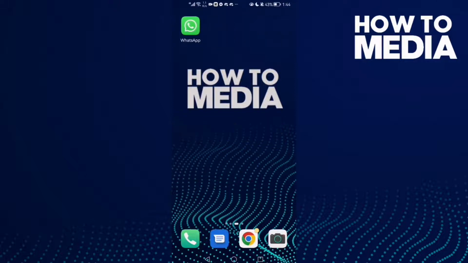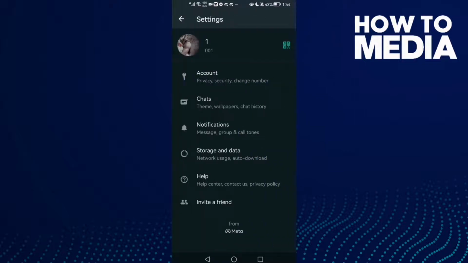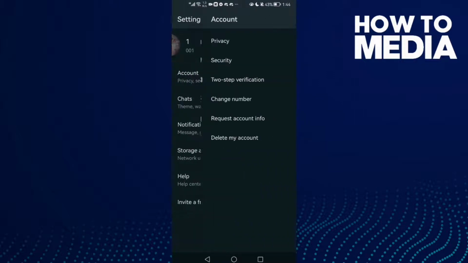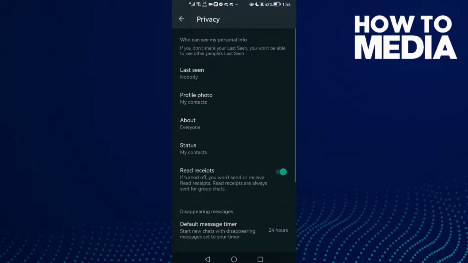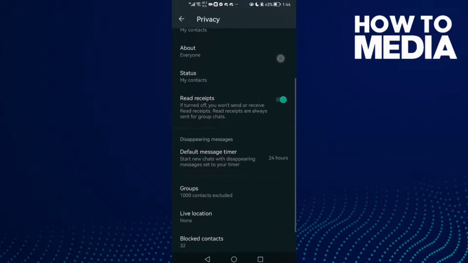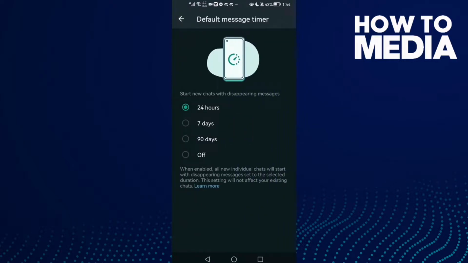First, go to WhatsApp, and here you will find these 3 points in the top corner, and then click Settings, and here you will find Account. Click on it, and then just click this one here, Privacy, and then click this one, Default message timer. And after you click on it, here you will find 7 days. Just select it and then go back, it will be saved.